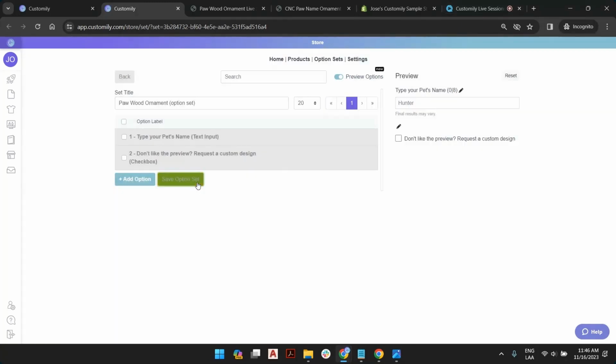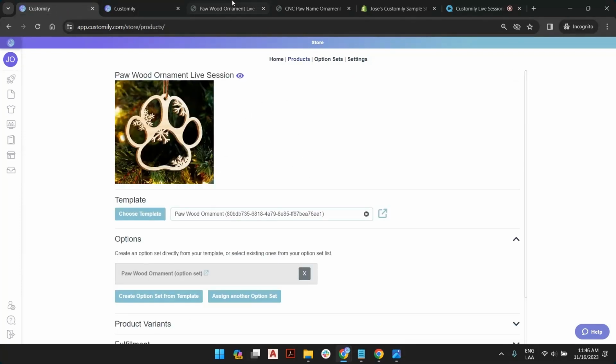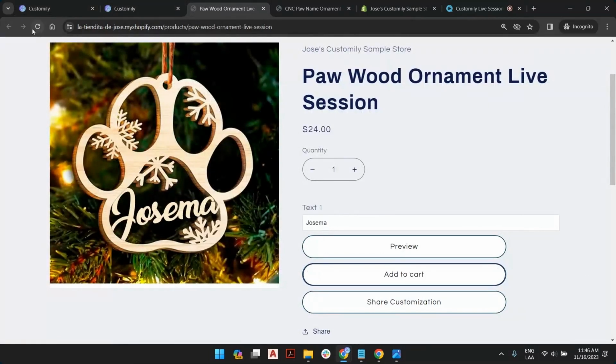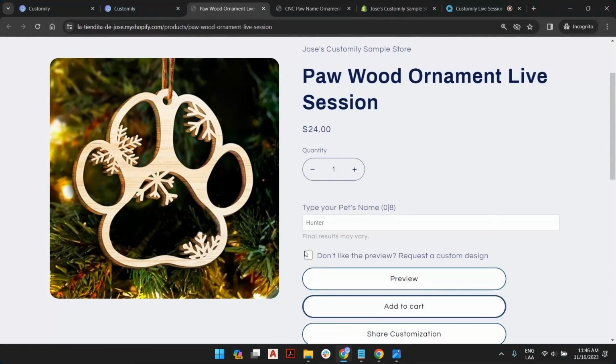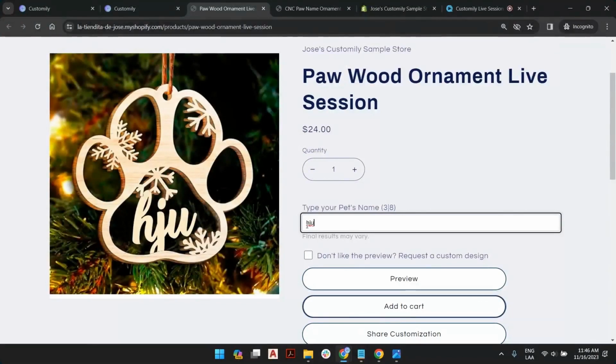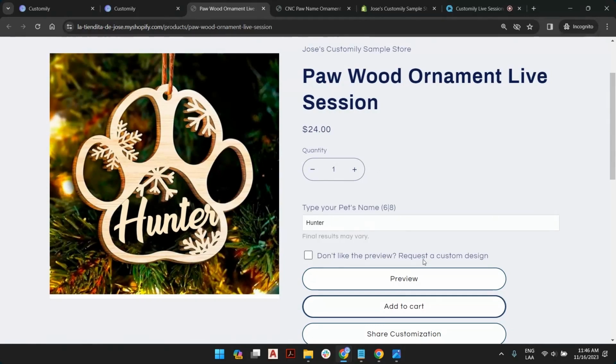So if we save the option set, we don't need to do anything else. We don't need to relink anything because everything is linked already. So all we have to do is refresh. And now there's a different way of presenting this information, right? Nothing more than that. And we have the constraints and stuff. In fact, we can do 1, 2, 3, hit space and not allow space. Okay, that's how you modify the options any way you want.